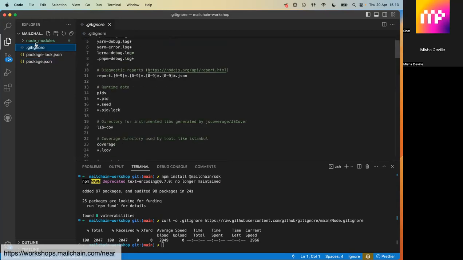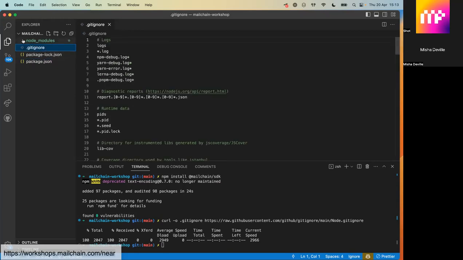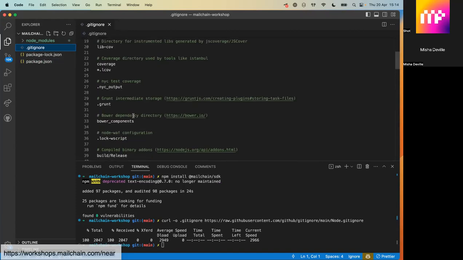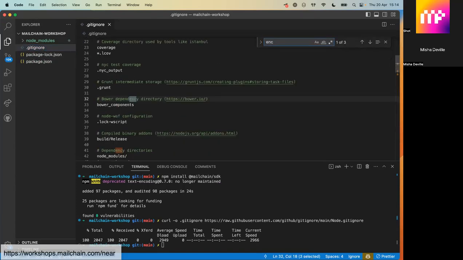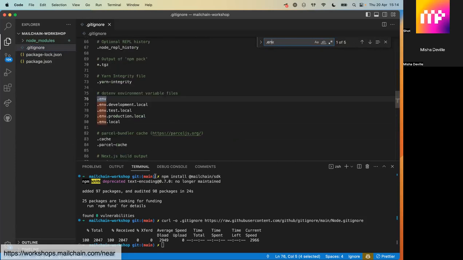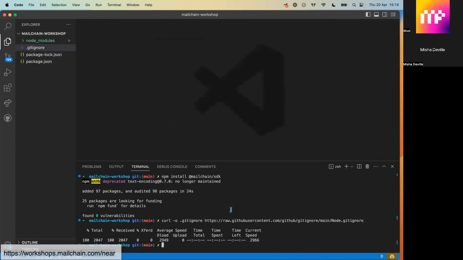Inside .gitignore, it'll include node_modules, but also, and I think more importantly for us, it includes the .env files. We'll find that in a second. And this means that we won't accidentally import files that we don't intend to.